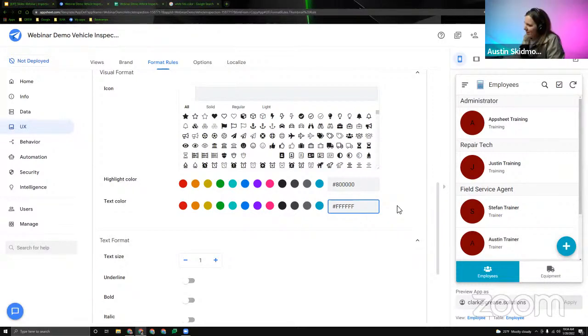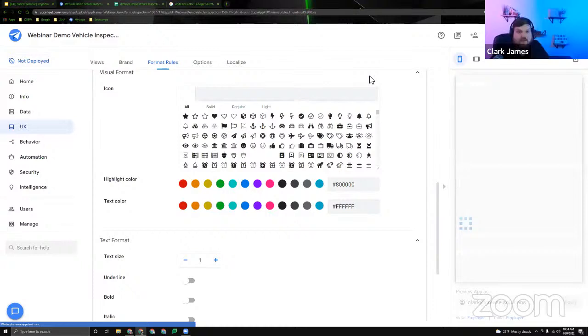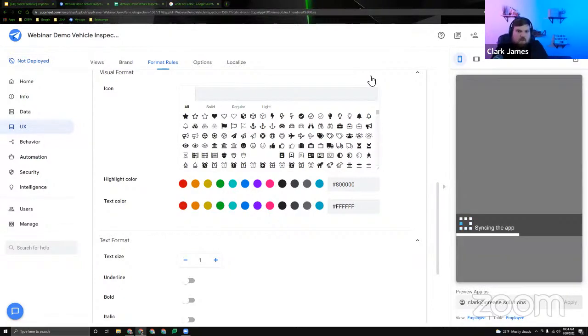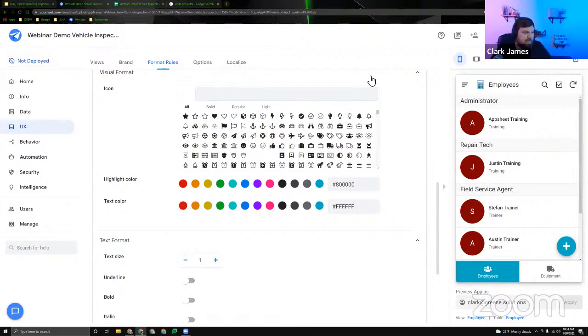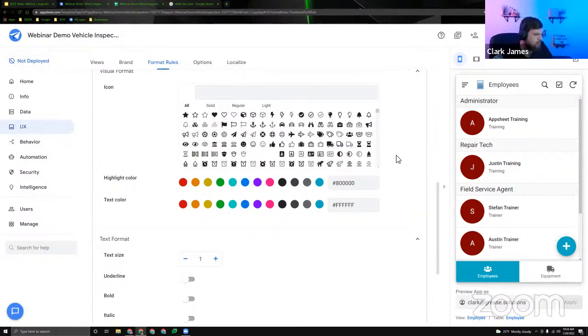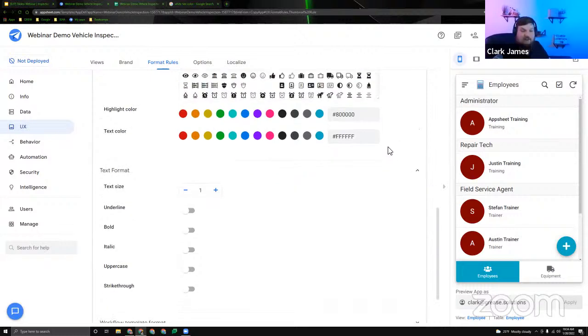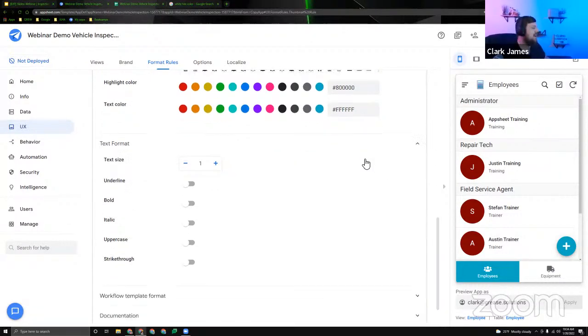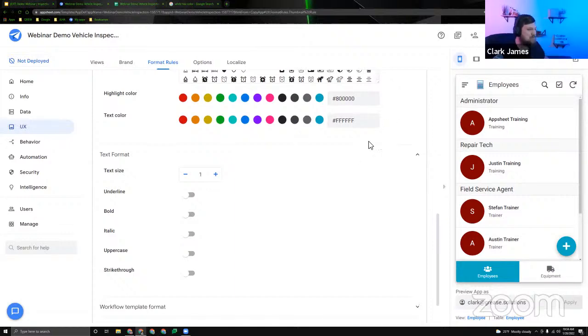Hey, Clark, can hex colors work in the calendar? Yes. Awesome. Yes, they can. There's some things you have to do, but they definitely can work. Or at least they used to in the past. If there's been an update since the last time I did it, don't yell at me.